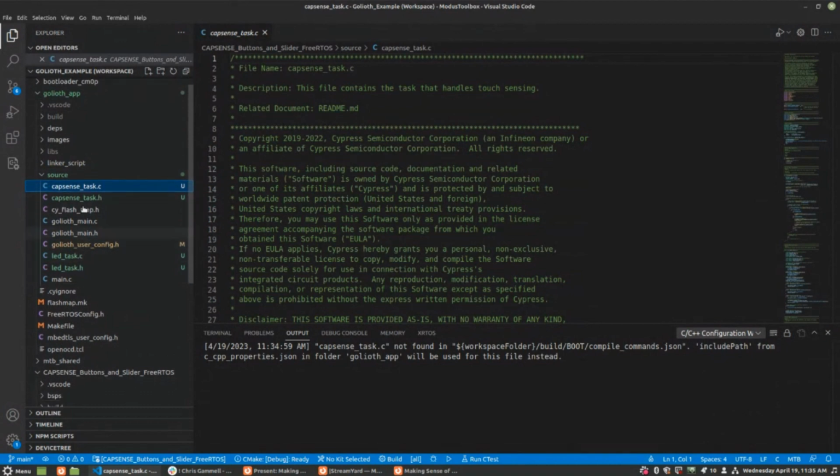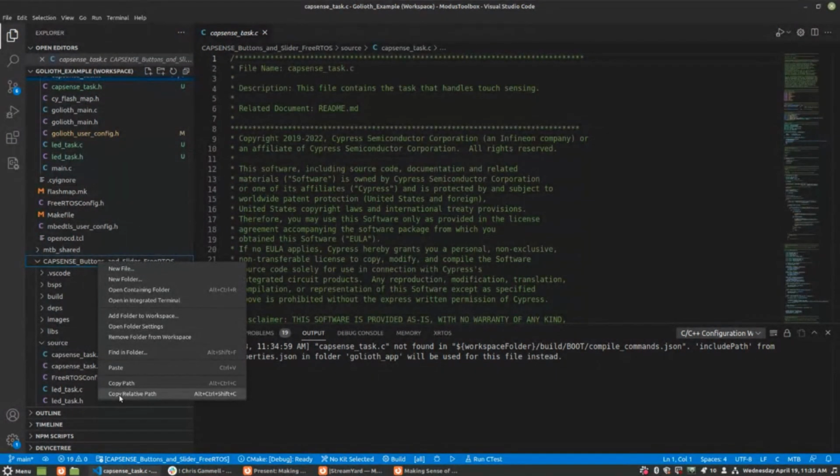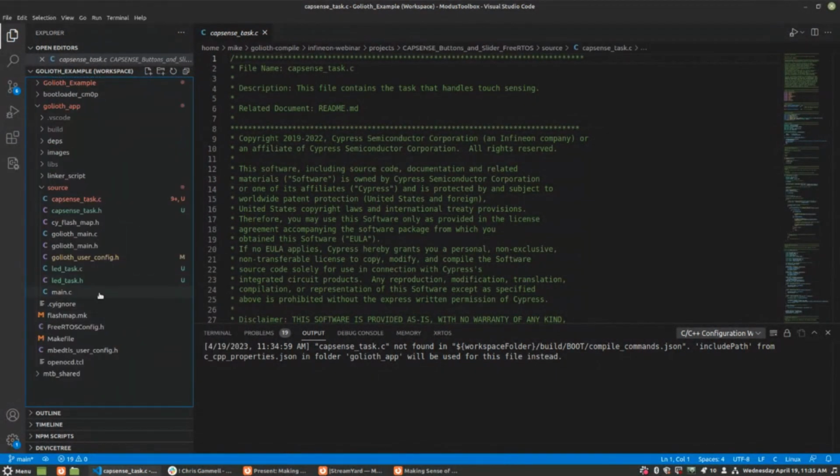The problem is that's really just the application side code. It doesn't have all the support libraries. I'm done with this one, so I'm going to pull this one out. Let's see, remove from workspace. All right. I don't have all the support files that I need to run these. And ModusToolbox will take care of this for you, which is super fantastic.